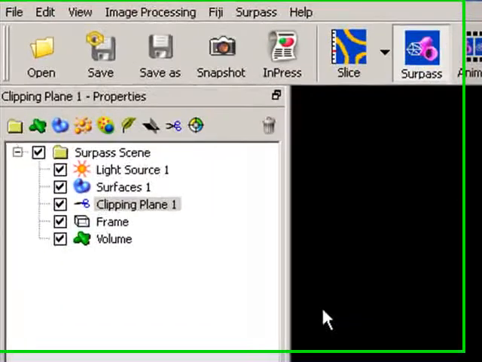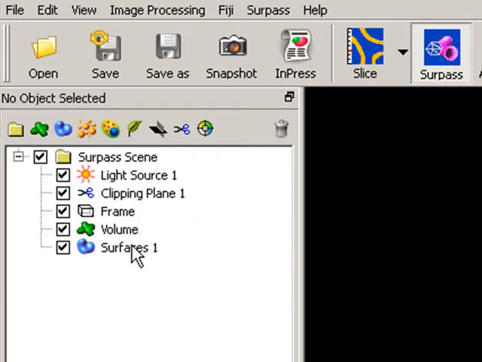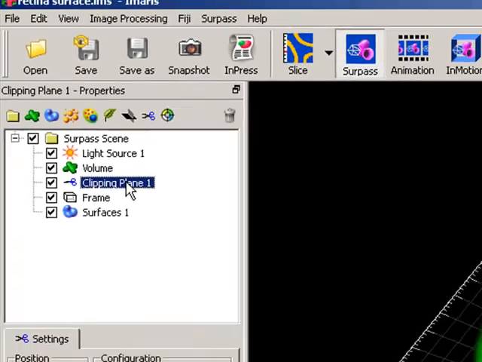Similarly, by placing the volume object above the clipping plane within the Surpass tree, the surface object is cut out by the clipping plane.